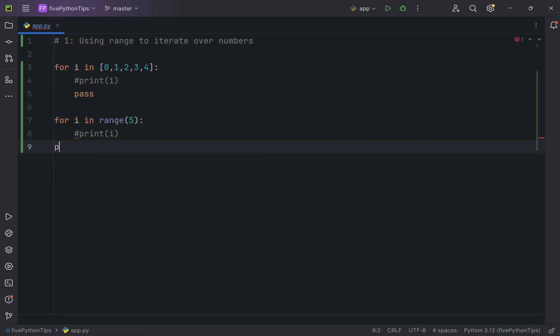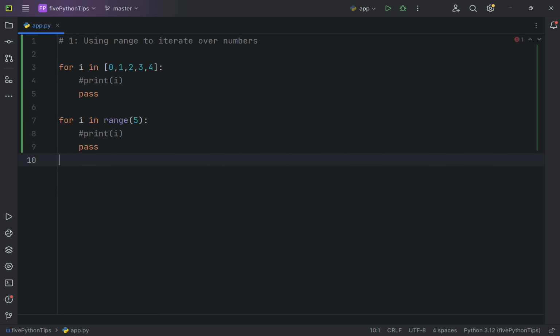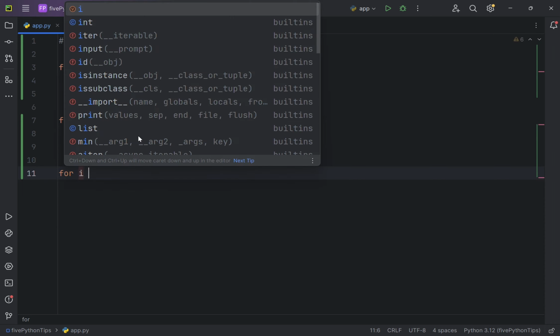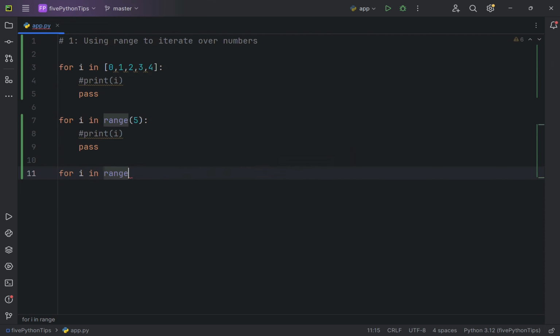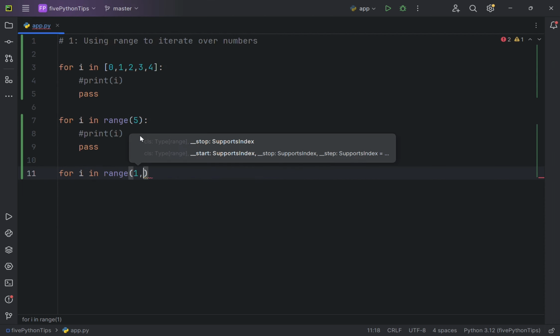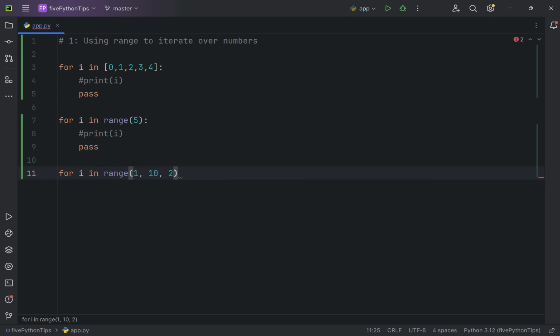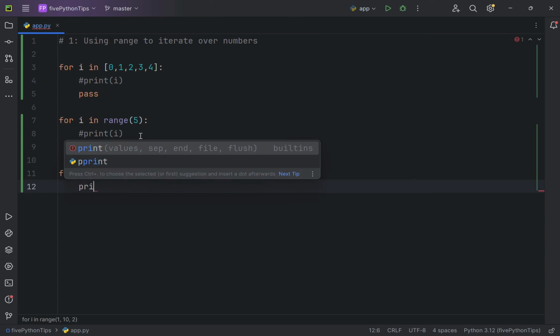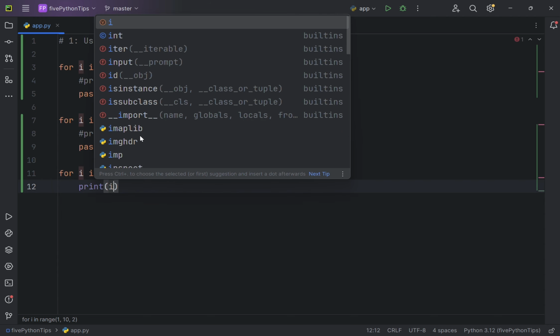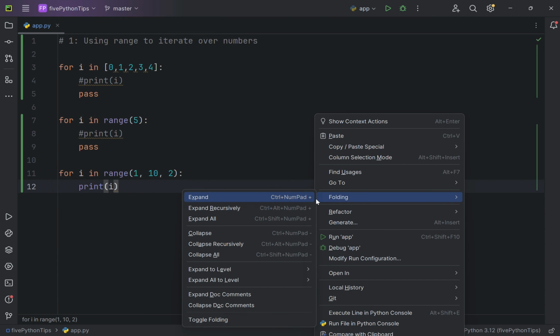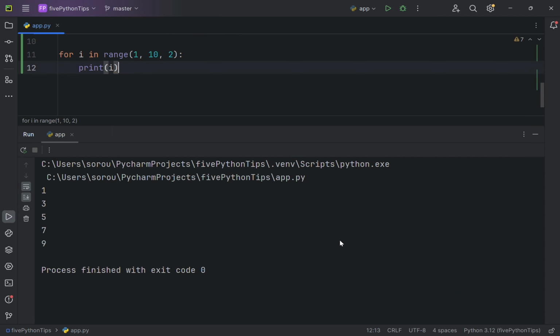So let's do that in the next one, just to demonstrate. Okay, for i in range. We want to start from 1, go to 10, and we want to jump every 2. So we're going to skip every other number. So this should be 1, 3, 5, 7, 9. Okay.